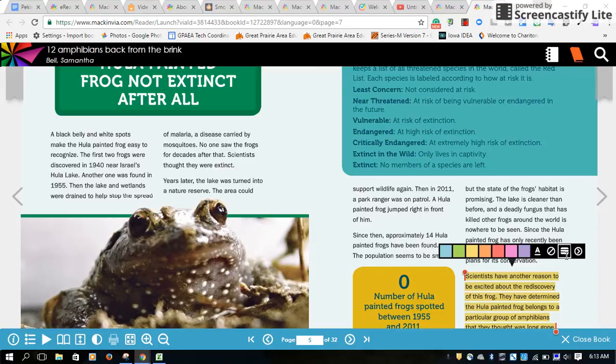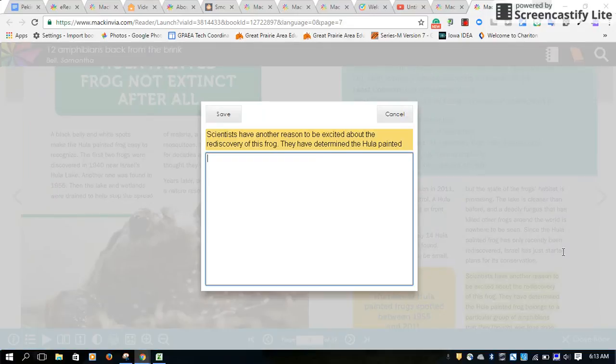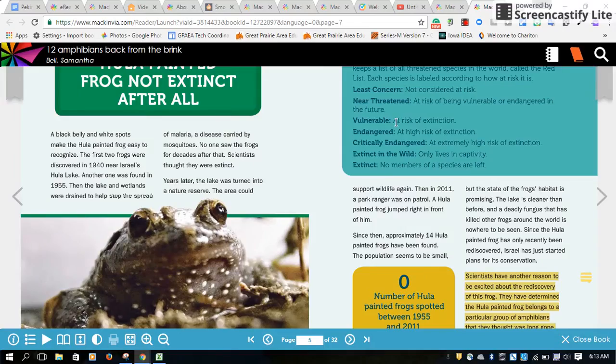So you go to the symbol that looks like, I call it a hamburger, and you click on it, and it will have the highlighted text above it. And then I'm going to make a little note. Was extinct. And then save my note.